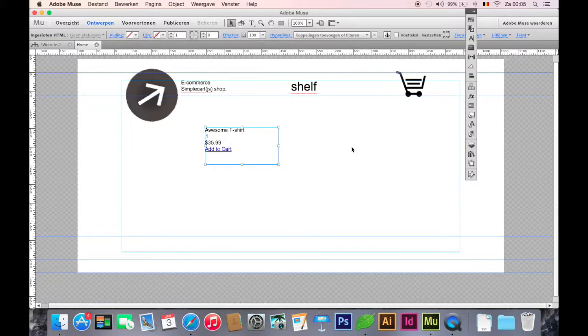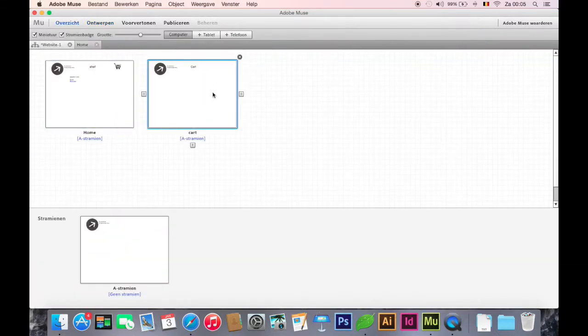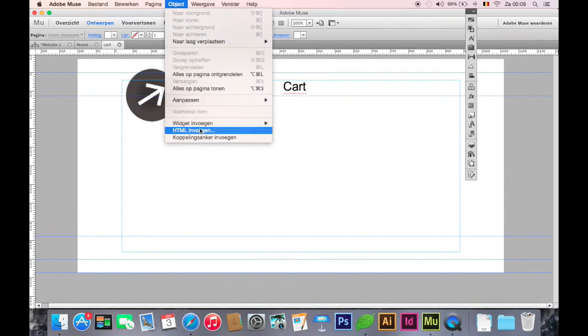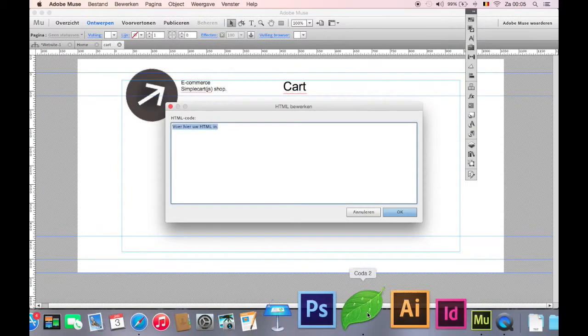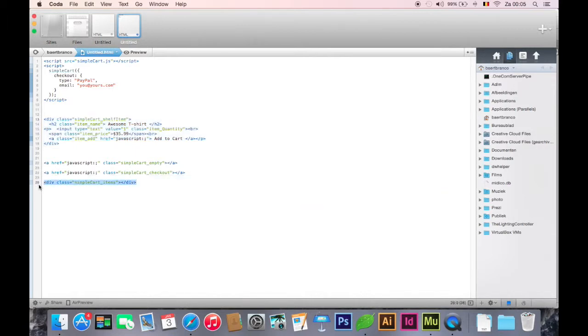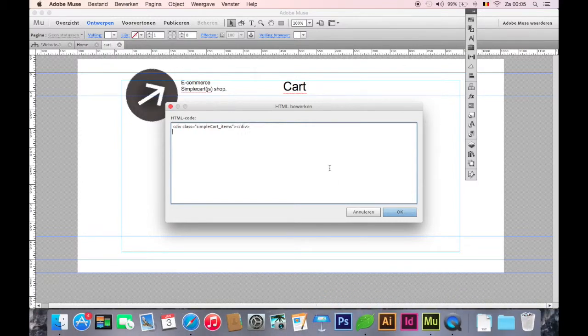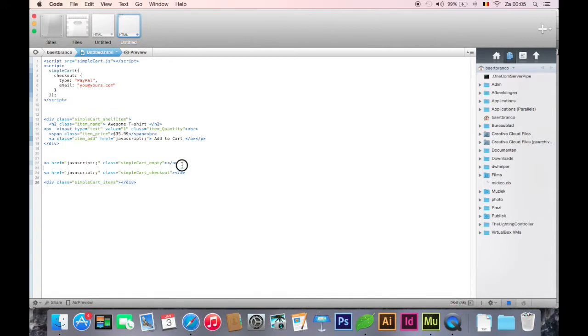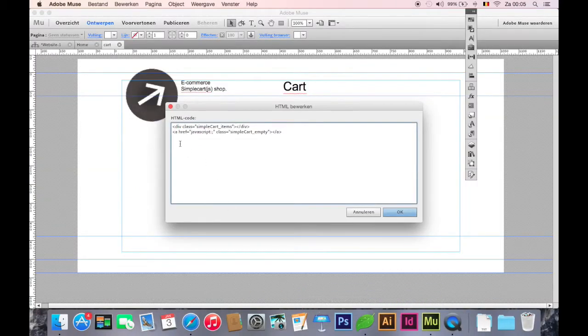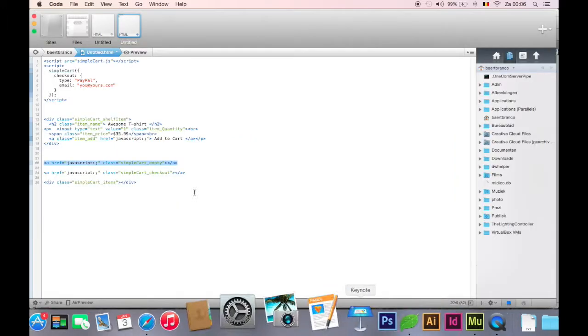So we got this, the awesome t-shirt, and then we also want to have another HTML in our cart. This HTML will be used for the Simpleart items. This makes sure that everything will work, so that everything Simpleart knows about that item will pop up. But we also want to be able to empty our cart, so then we use the empty snippet like this. The Simpleart JavaScript class is Simpleart empty, and also a checkout button. It is very important to add this one.